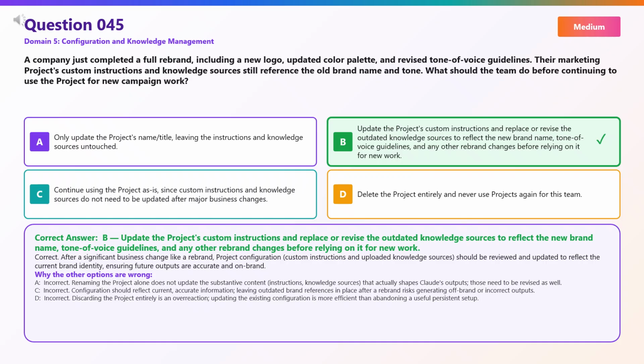C. Continue using the project as is, since custom instructions and knowledge sources do not need to be updated after major business changes, is incorrect. Configuration should reflect current, accurate information. Leaving outdated brand references in place after a rebrand risks generating off-brand or incorrect outputs. D. Delete the project entirely and never use projects again for this team is incorrect. Discarding the project entirely is an overreaction. Updating the existing configuration is more efficient than abandoning a useful, persistent setup.